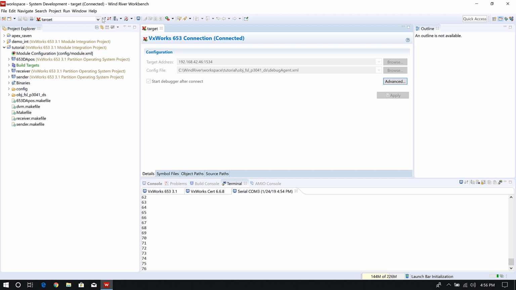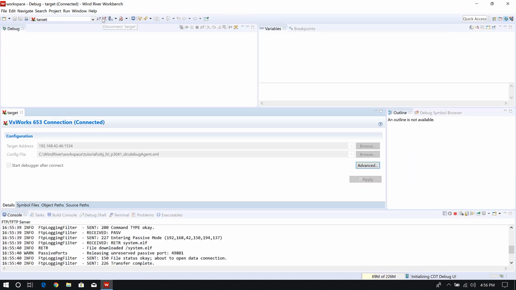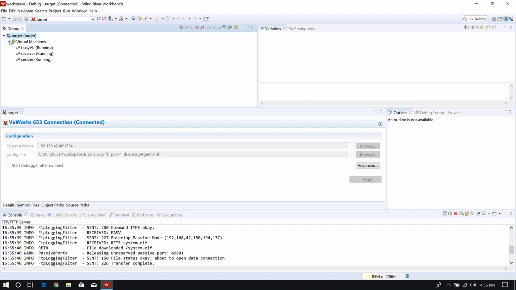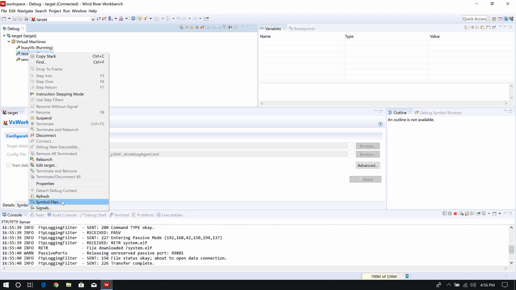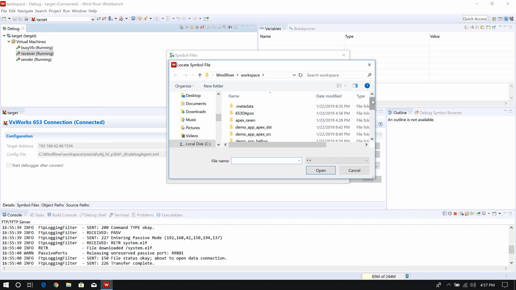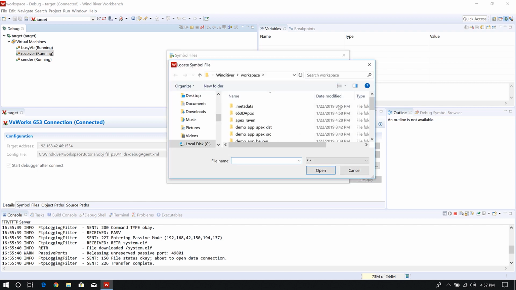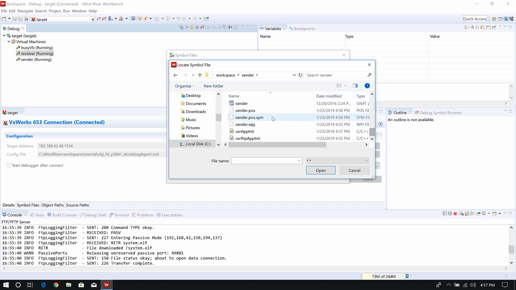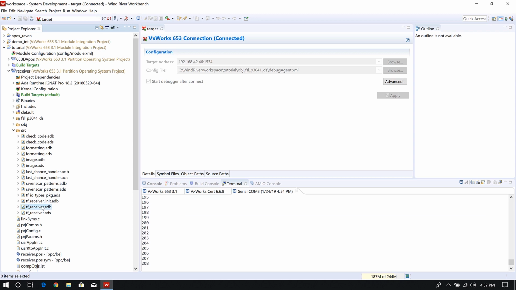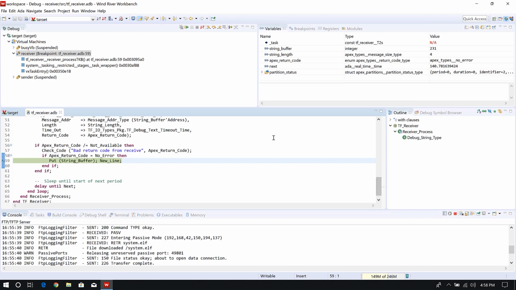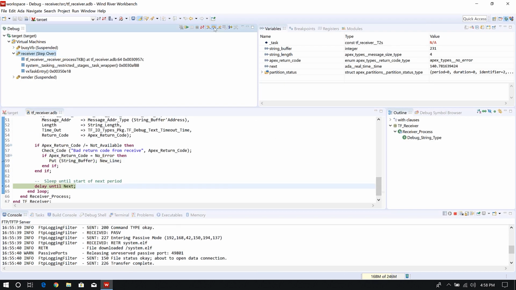We'll need to provide the locations of symbol files for our VMs here, just as we did for the Wind River example. So open up Virtual Machines, right-click on Receiver, and select Symbol Files. We'll locate receiver.pos for the receiver VM and sender.pos for the sender VM. Once we do that, symbolic debugging becomes possible, including setting breakpoints and examining variables.